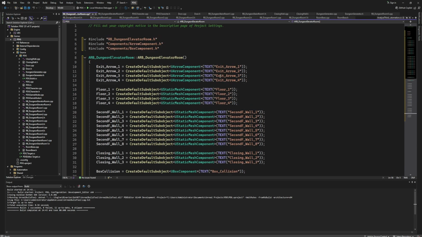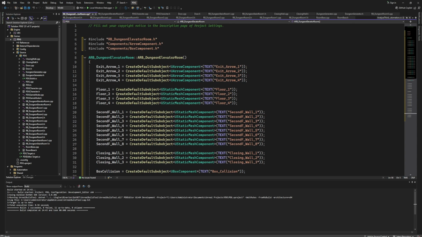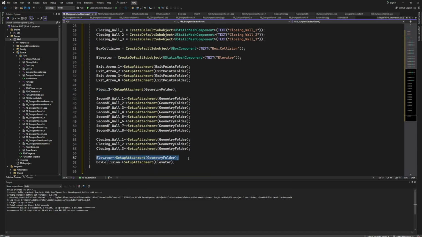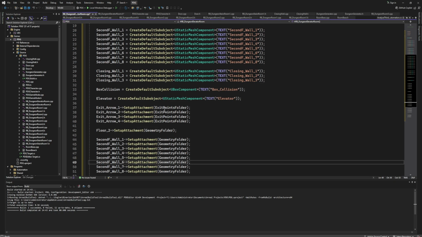And now we have done many things in a short period of time, but don't worry, you will see why we have declared all of these components, why we have declared this elevator, why we have declared this box collision, and don't worry about that.